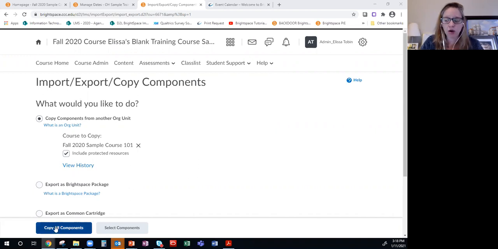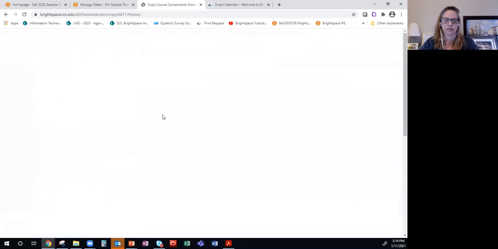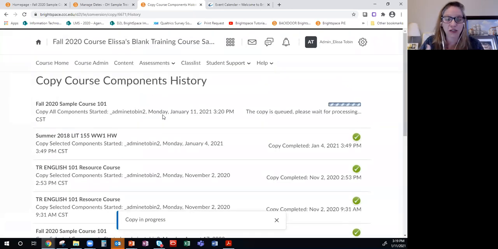Okay, so I'm going to click Copy All Components to just go through the process of doing a complete copy. Now, this warning that I got is, like I said, because I've already copied from this course before and then deleted it out because I've done training. So it's just telling me you've already done this copy. Are you sure you want to? And I'm going to say yes, because I know I intentionally am recopying from the same course.